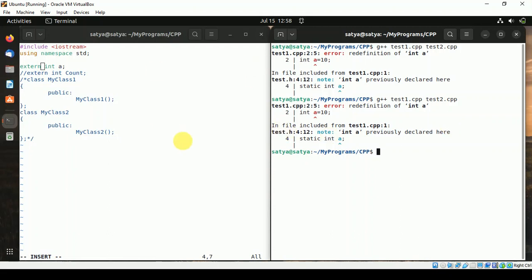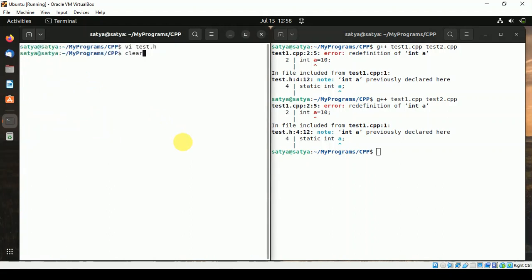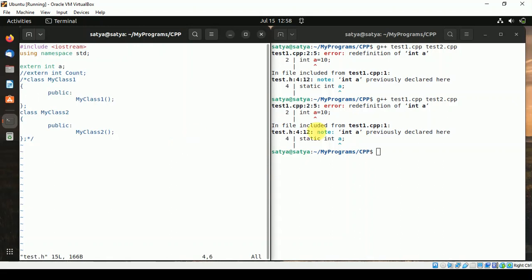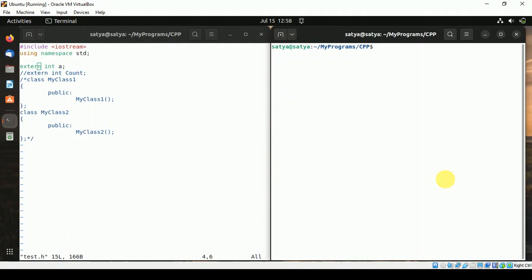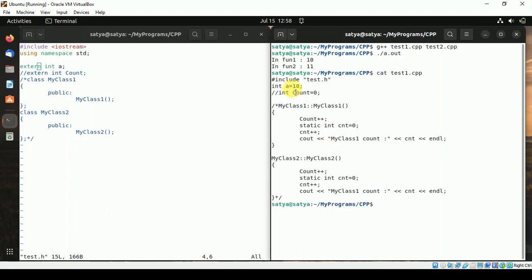Sorry, I have not saved this. Okay, I have saved now. Just compile it once again. Okay, now it's compiled successfully. Now you can see the incremented values: fun1 10 and fun2 11. Because if you observe test1.cpp, what is the value here? int a equals 10. So the initial value is assigned as 10.